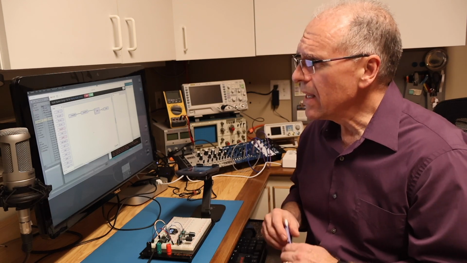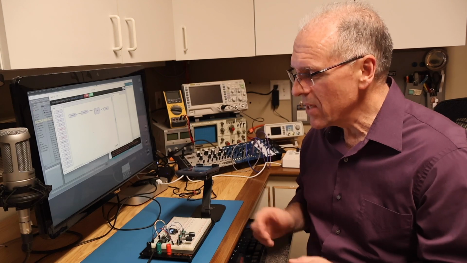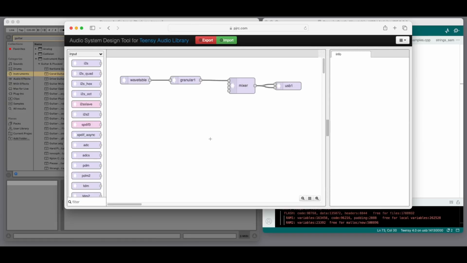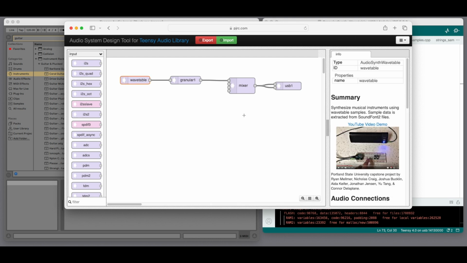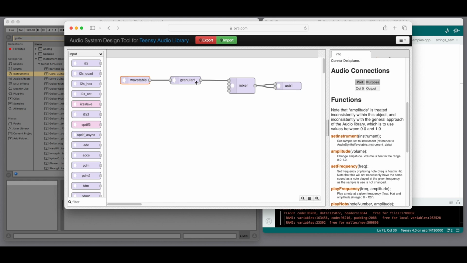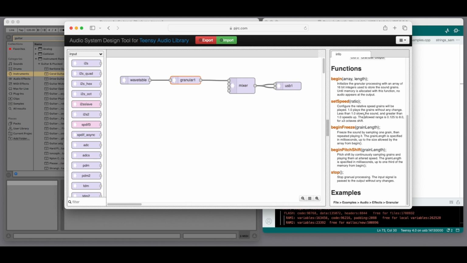In terms of the setup for this device, I'm using the Teensy as a USB interface. And so if we have a look at the screen, you can see that through the design tool at PJRC, this particular project uses a wavetable synthesizer or oscillator, I should say. If I click on that, you can learn more about the functions of the wavetable. Then there is a granular processing unit, which makes quick work of doing a project like the granular synthesis. There are options for setting the speed and the freeze and pitch shifting and so on.